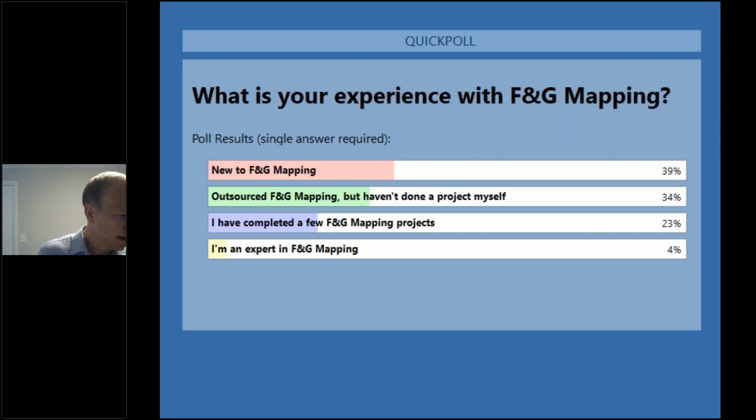So we have a mix of people on the call. The majority are completely new to fire and gas mapping, and then we have some that have outsourced fire and gas mapping but haven't done the project themselves. So that means the majority of people on the call have never done a fire and gas mapping project themselves. So this is great. This is definitely the webinar for you.